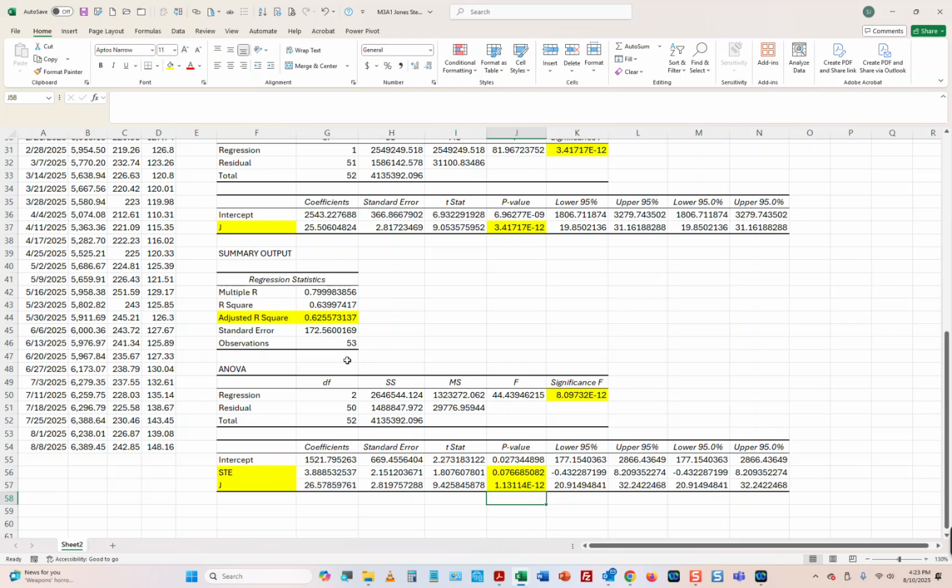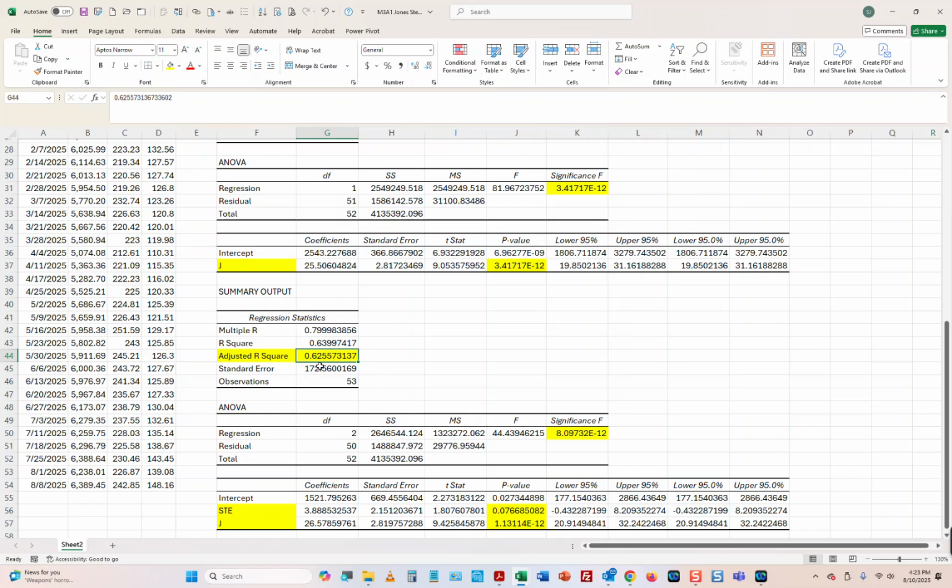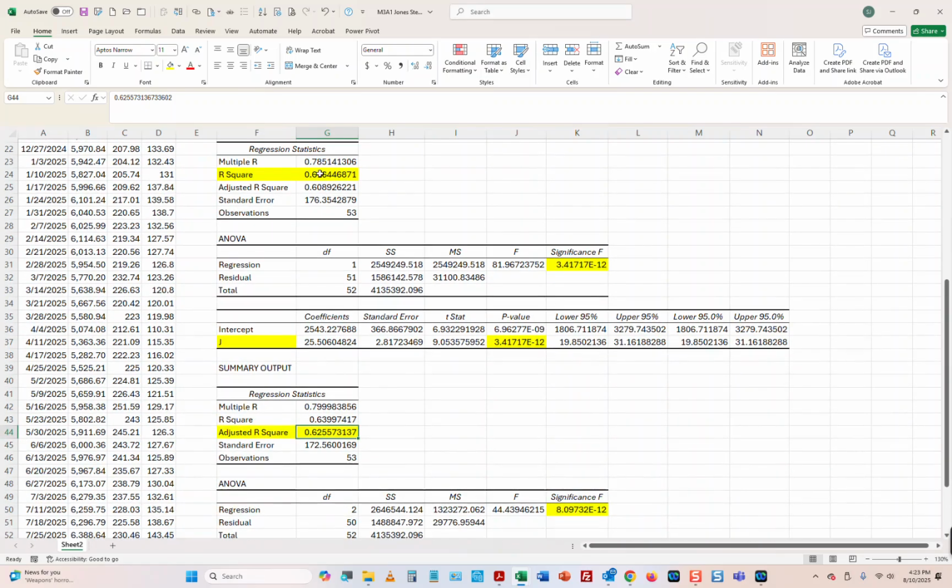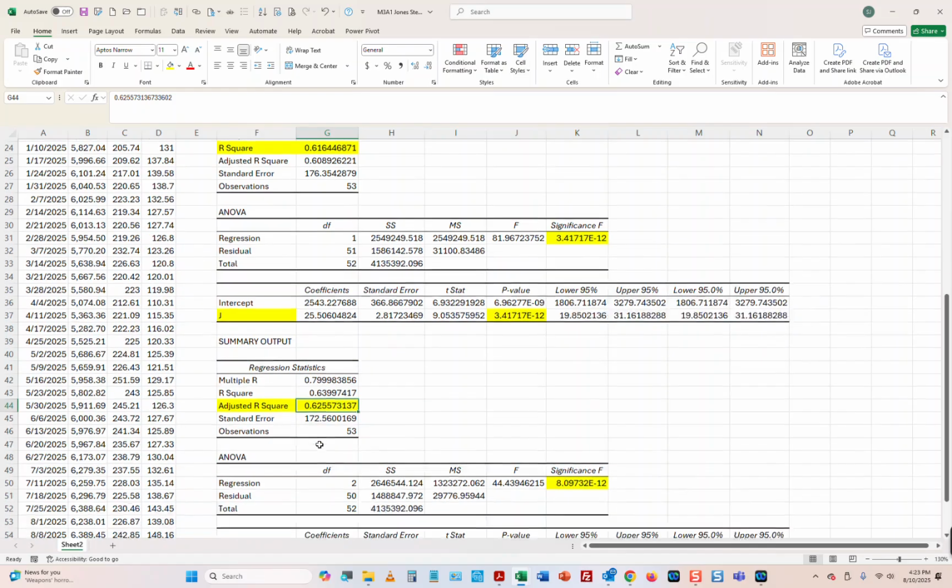What does this tell me? It tells me that putting the two variables together explains almost 63% of the variation in the S&P 500. Now that's a little bit better than using J alone. Using the two together, I get just under 1% more explanation, okay? But I have to use two sets of data.